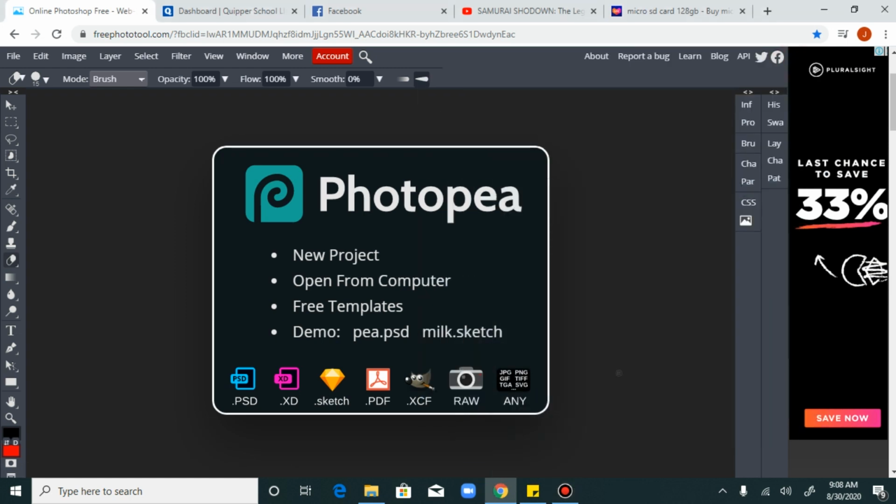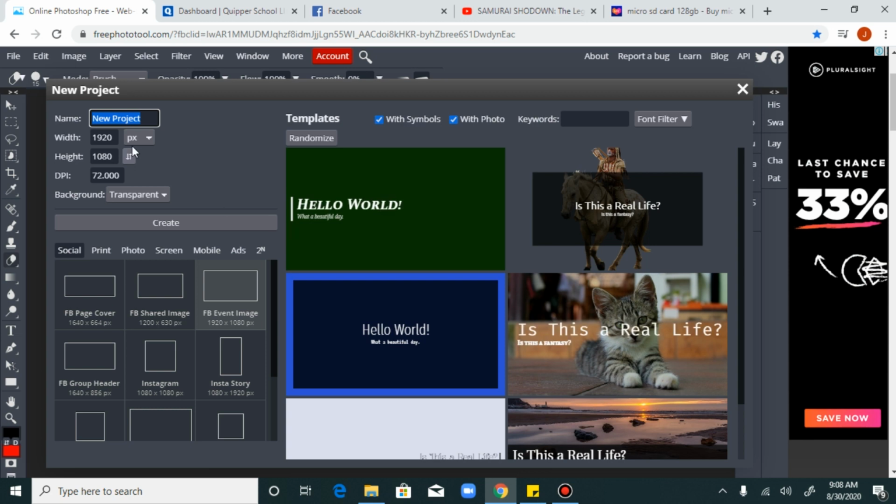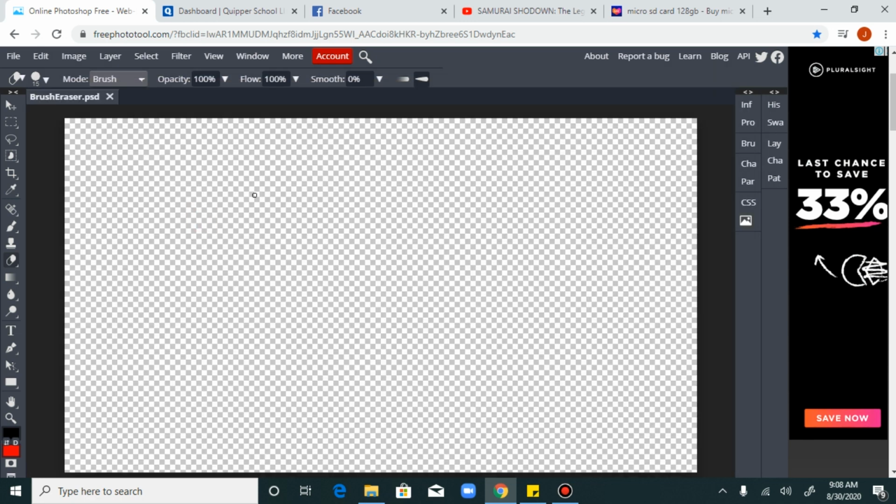Okay, for today, I am going to discuss two tools that we are going to use to start your activity. So first, we have to go to create a new project. We rename this to brush eraser. So make sure that you select transparent here for the background and FB event image for social. So click create. So upon starting, you will be taken here to your blank canvas.